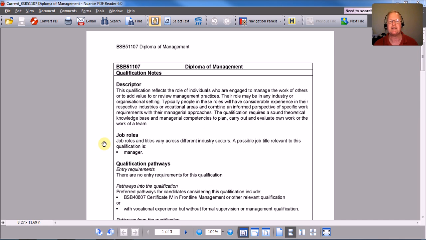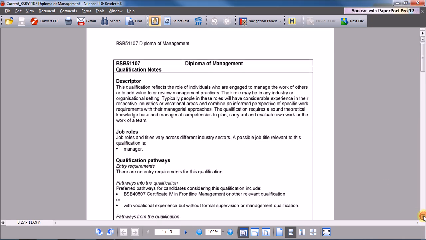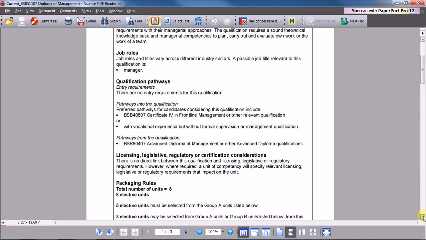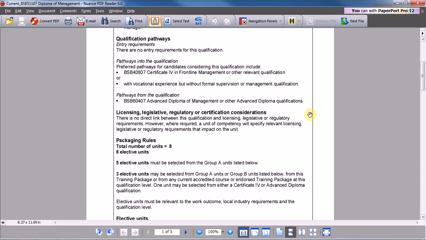If you have a look there, it then sets out the work roles for the qualification, which is a manager. As you move down through this document, it then defines for you the qualification pathways.